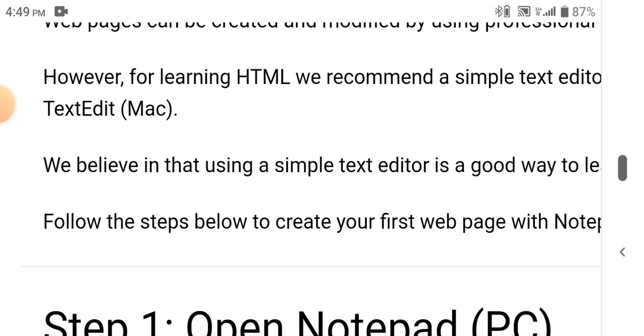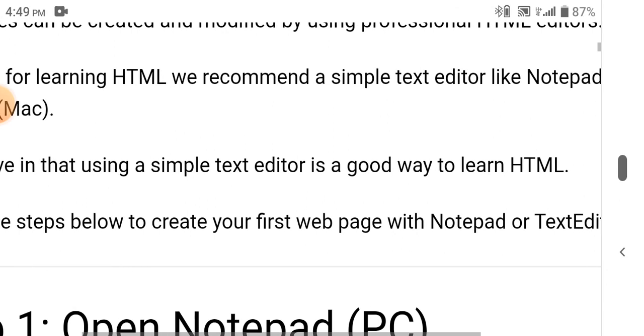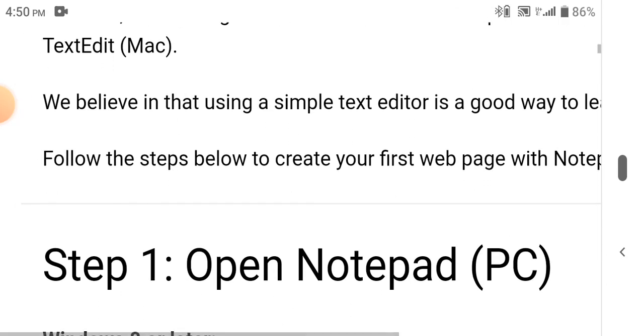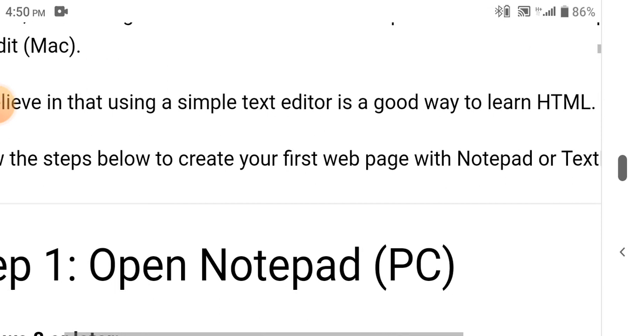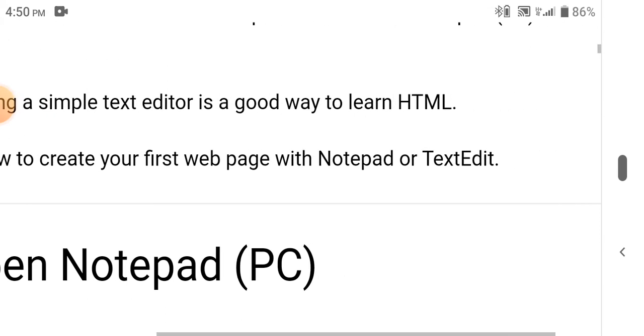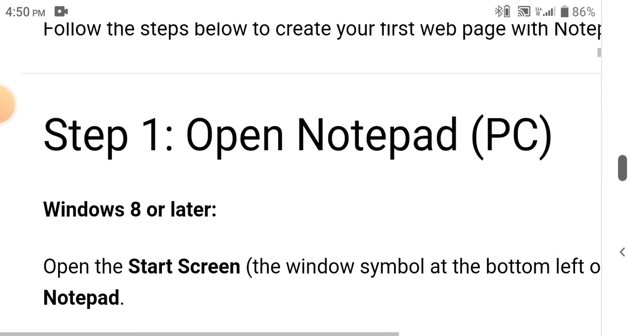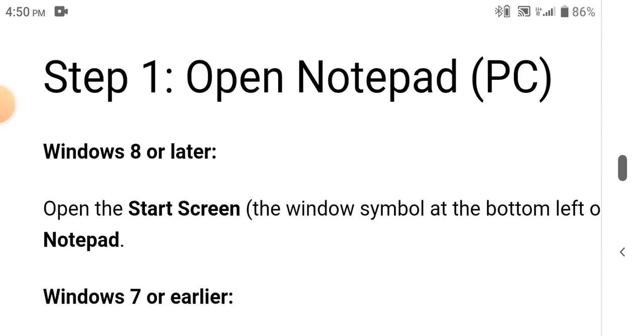We believe that using a simple text editor is a good way to learn HTML. Follow the steps below to create your first web page with Notepad or TextEdit. Step 1. Open Notepad (PC). Windows 8 or later.